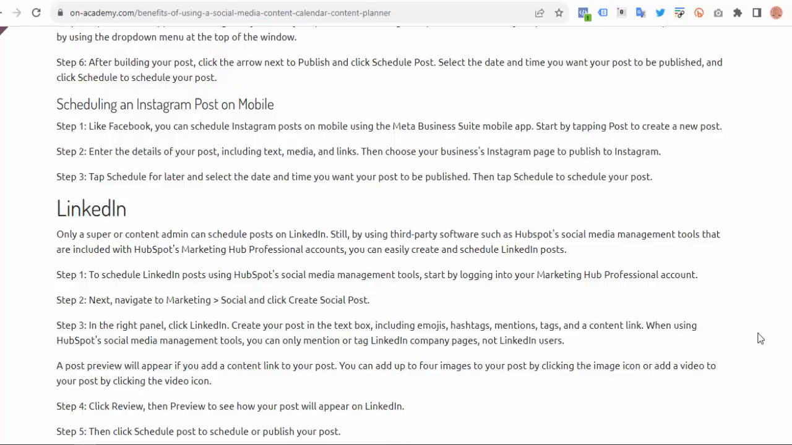Create your post in the text box, including emojis, hashtags, mentions, tags, and a content link. When using HubSpot's social media management tools, you can only mention or tag LinkedIn company pages, not LinkedIn users. A post preview will appear if you add a content link to your post. You can add up to 4 images to your post by clicking the image icon or add a video to your post by clicking the video icon.